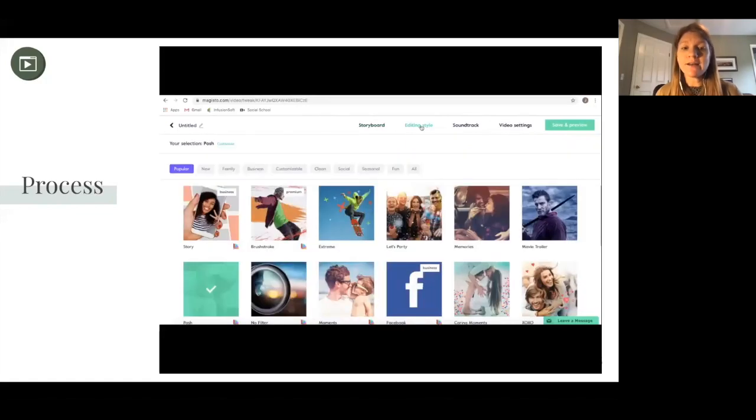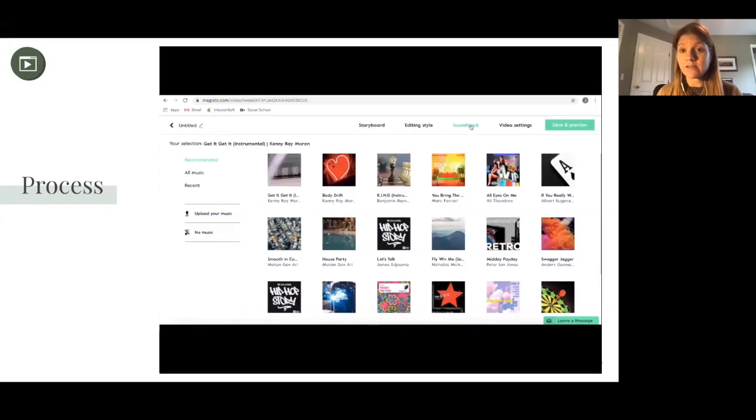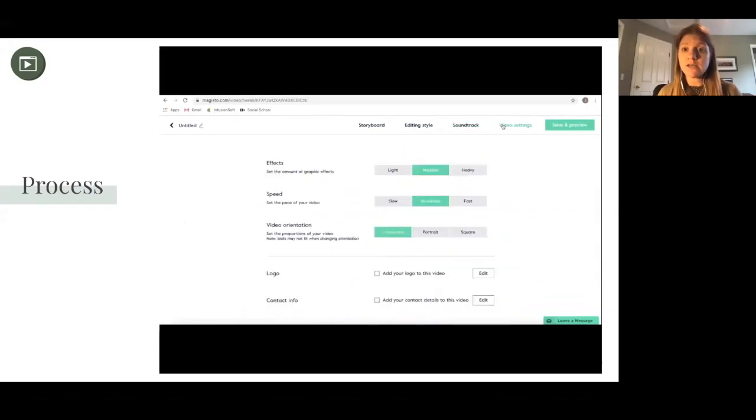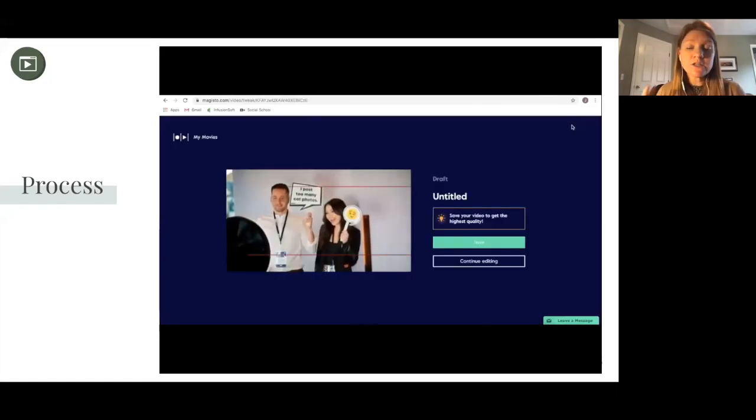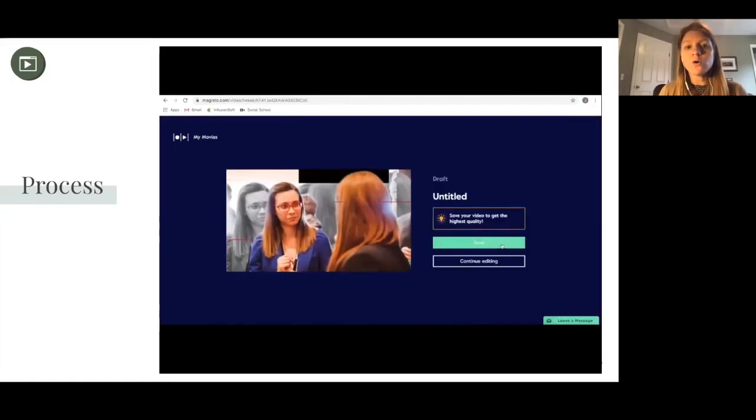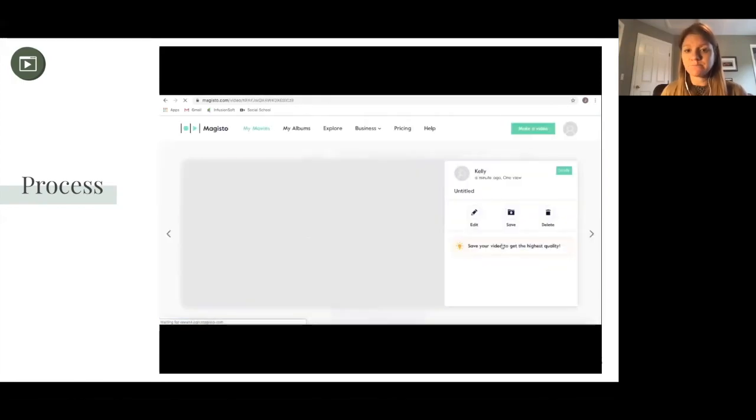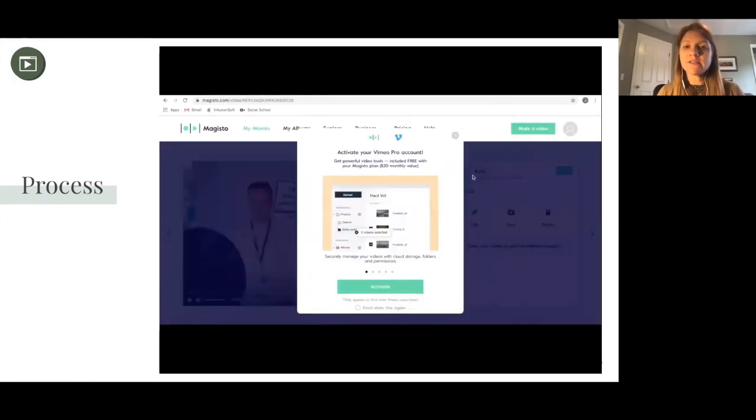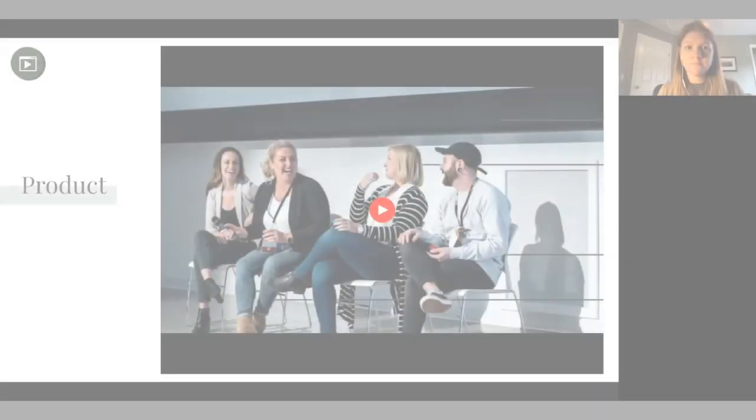Then you can go into your editing style. If you didn't like the template that you chose, you can change that here. Same with your soundtrack. You could change out the music. And then in video settings, you can choose heavy effects, medium, light, same with the speed of them. And then the video orientation, which is awesome. So keeping in mind your distribution, do you want it to be portrait, maybe for an Instagram story, square if you're posting it on a feed, or do you want to keep it landscape? And that's it. That's all it takes. And then you can save it from there.